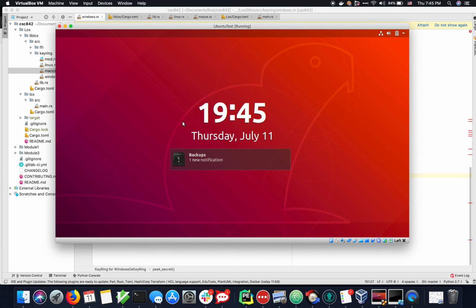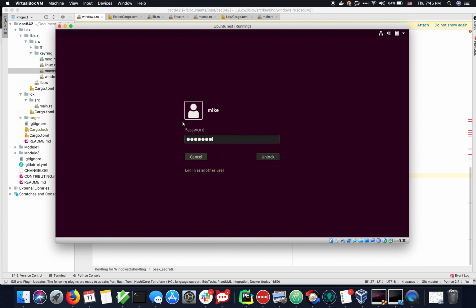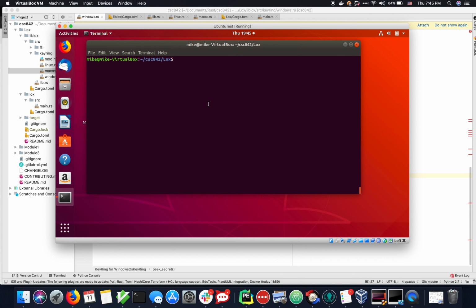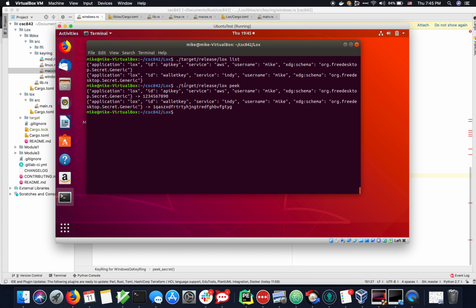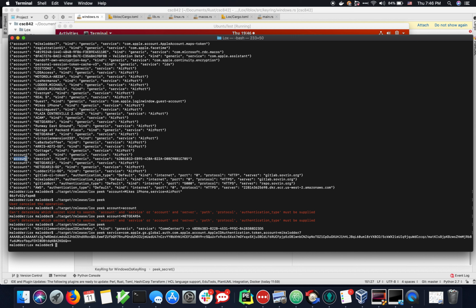So let's go to my Linux box, where I've already compiled Lox to do the same thing. And so as you can see, I can go list, and it just pulls them right out. And then I can go peek, and it'll pull everything out and the values that they have. So on Linux, the keyring values are tagged by attributes, similar to a Mac. As we saw here, these were the attributes. Account is one attribute. There's the value. This is the kind. It's a generic password, not an internet password. Service is another attribute with this value.